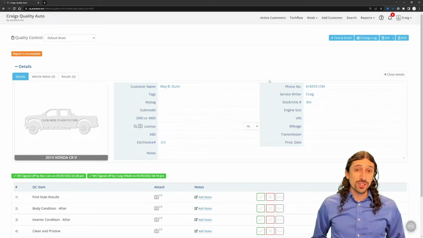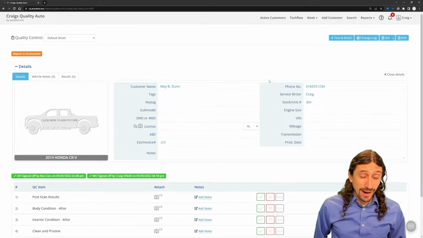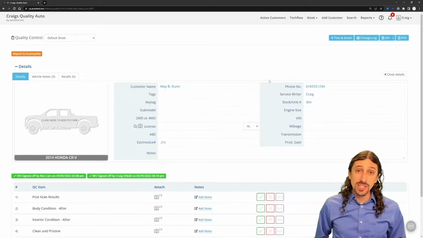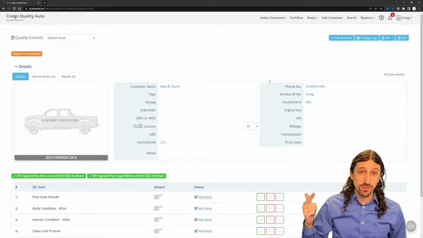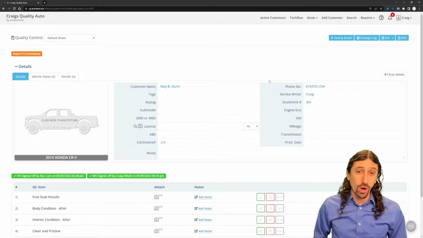Now, the quality control form can be performed by any individual staff member in the team. So that means the administrator, the service writer, or the technician can all access this form and perform it to completion.